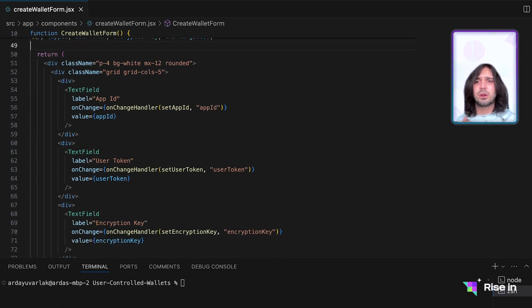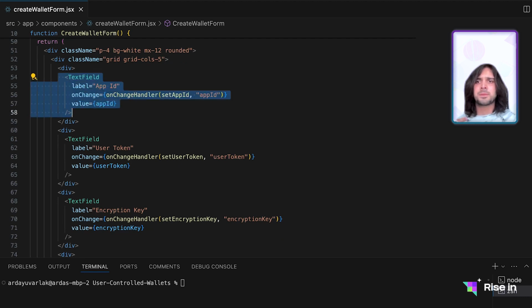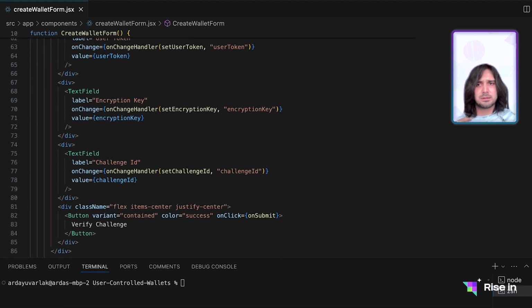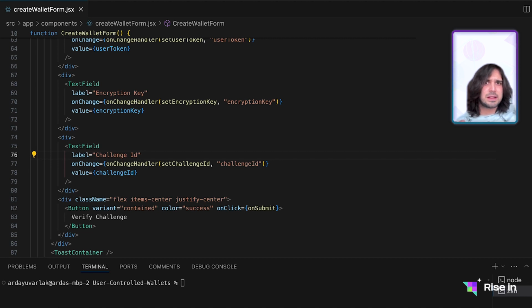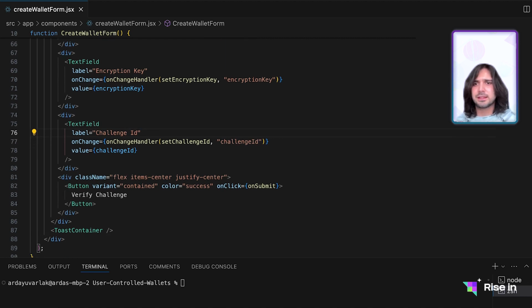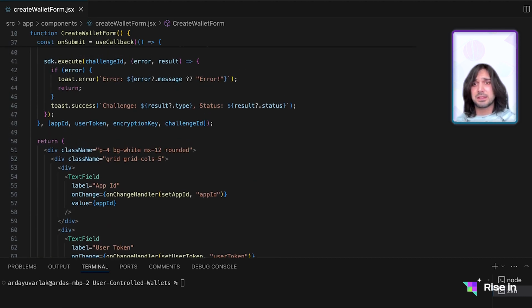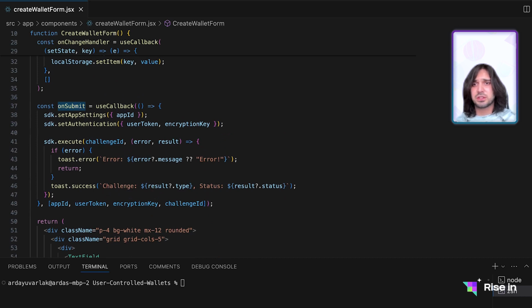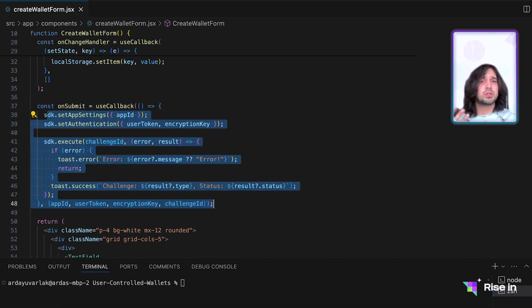If you look at the code, we have a couple of text fields with app ID, user token, encryption key, and challenge ID. If you remember, that's what we were getting from the front end. And then we just have a button to verify the challenge. For the on-click function, I have passed this on submit, which is this function. And as you can see, this is a relatively short function.